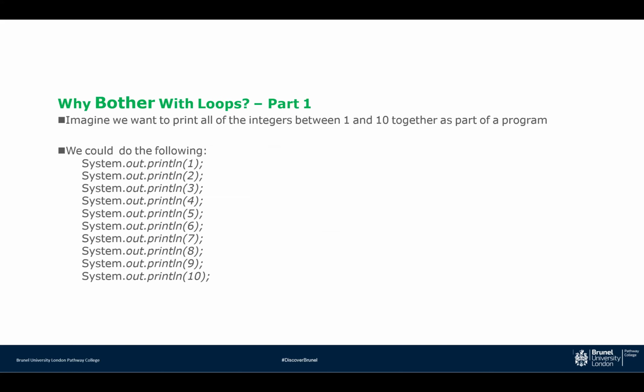It will become clear in a second. For example, I have this example here: System output line from 1 to 10. If I ask you to do that, you will most probably write the first one, copy paste it, and keep changing. Correct? If I ask you to add 100, you might do the same and keep changing. If I ask you to do it 1,000 times.